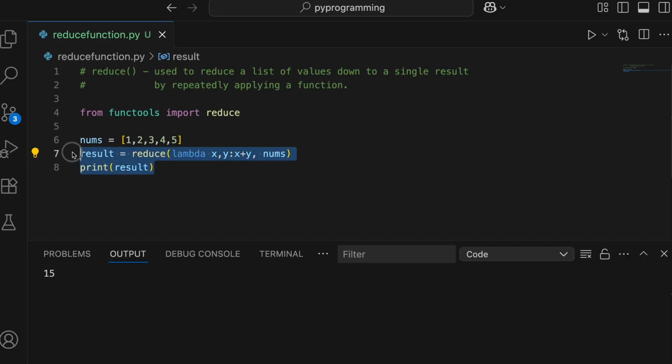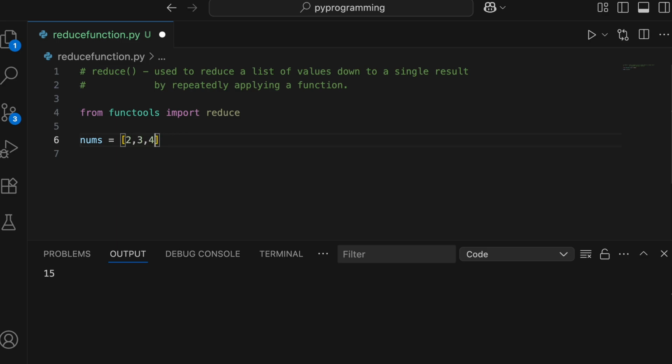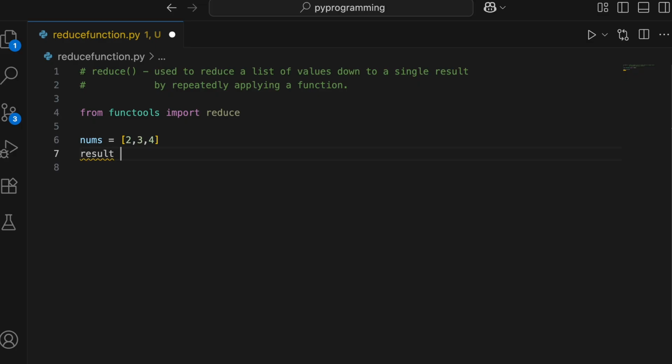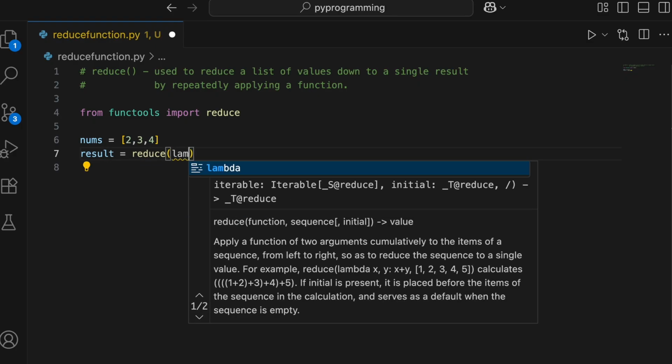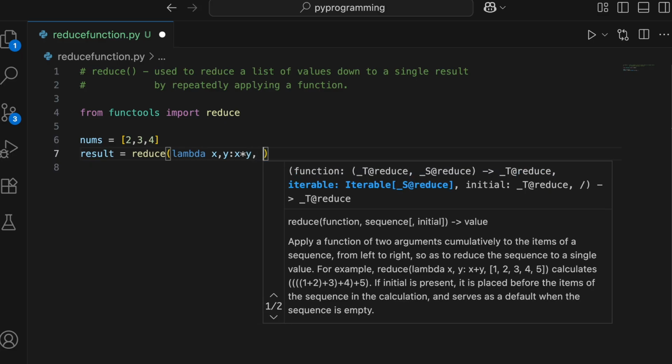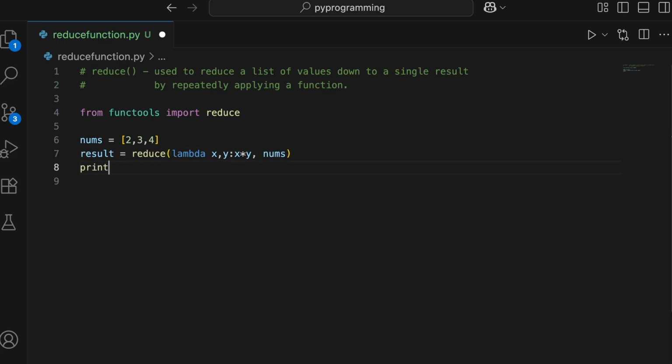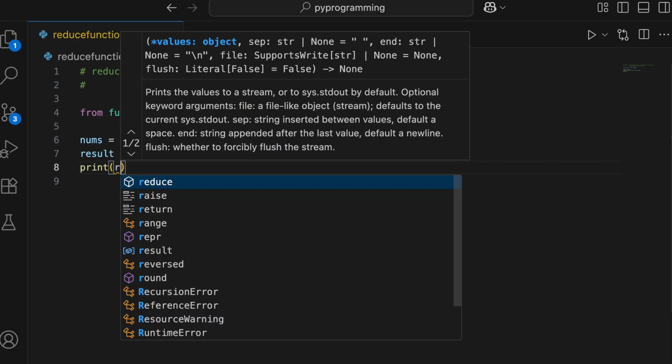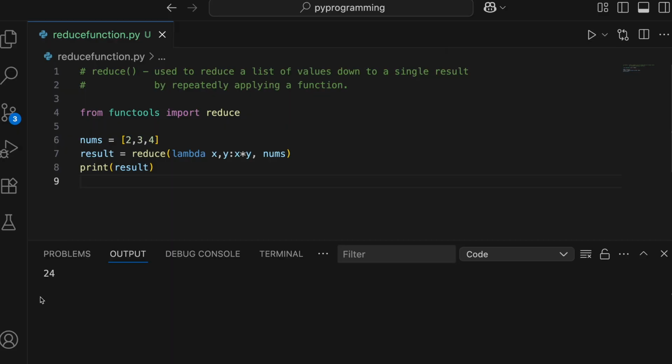Let's take one more example. This time I'll just change the list. Let me take maybe 2, 3 and 4, and we are just going to multiply the numbers. So I'll take result and then we'll use reduce with a lambda function, with two arguments, and we just want to multiply them, and we'll pass numbers. Now if we print the result, we should get the multiplication of all the numbers. Let's run this and we got the final single output.